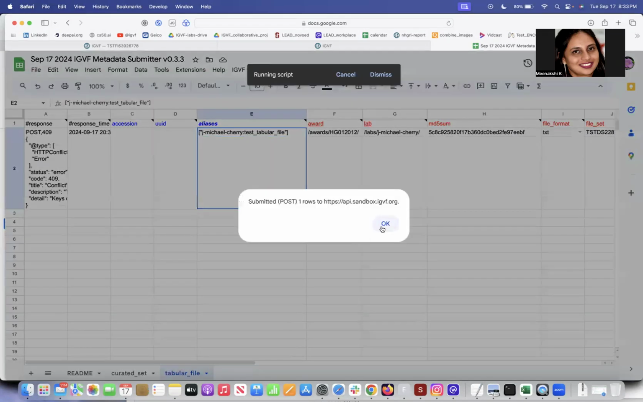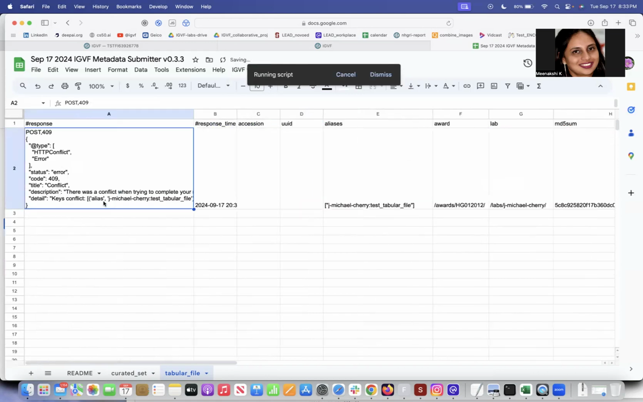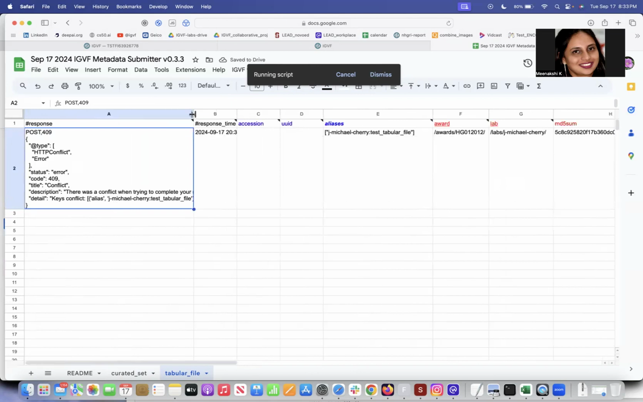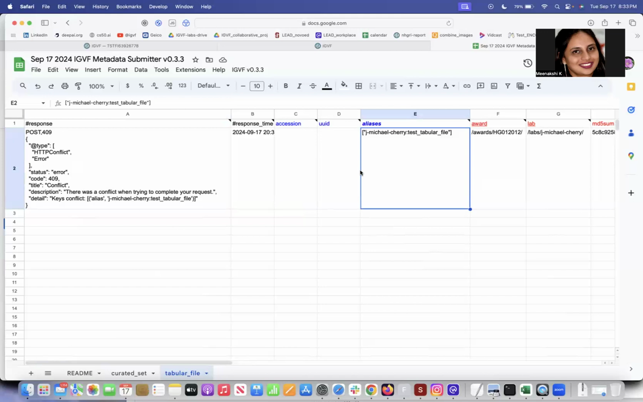Okay, so here we see we got an error, which means there is a conflict. Sometimes it is intuitive and will tell you exactly what's wrong. Sometimes the error is a little bit strange and you might have to infer it to understand exactly what's going on. But in this case, it was very clear that there is a conflict with the keys and it cannot be submitted. So now if I want to say, okay, I'll update it to something 2.